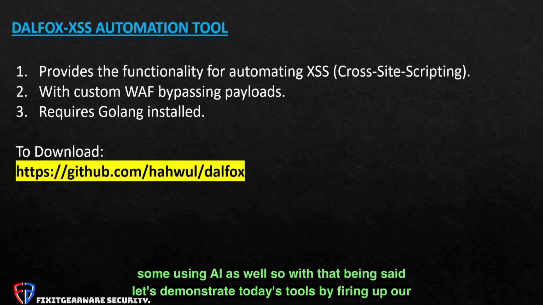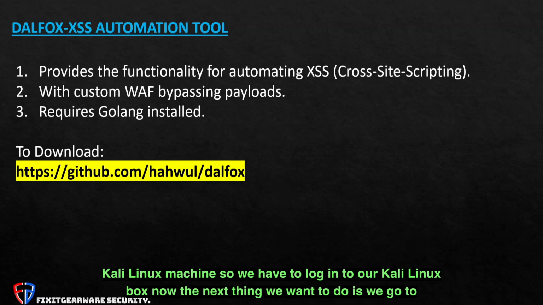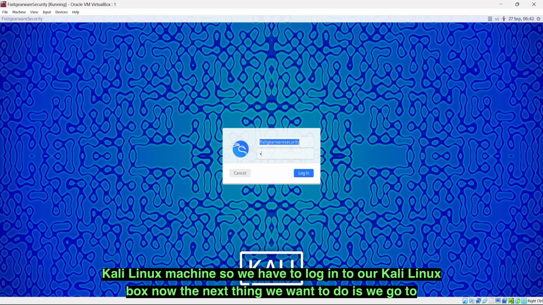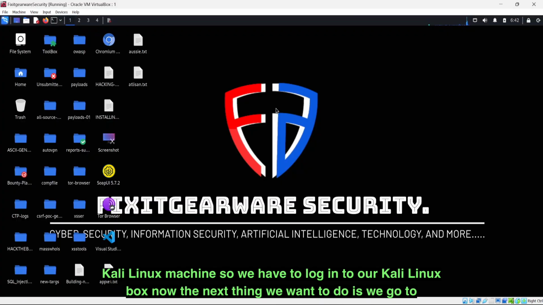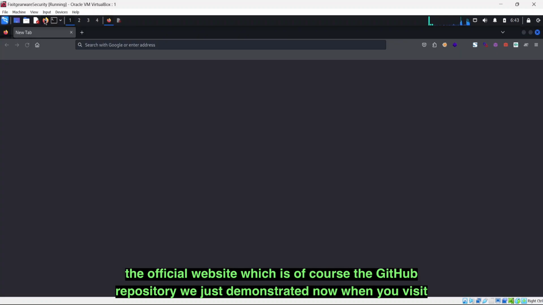So with that being said, let's demonstrate today's tools by firing up our Kali Linux machine. So we have to log in to our Kali Linux box. Now the next thing we want to do is we go to the official website, which is of course the GitHub repository we just demonstrated.